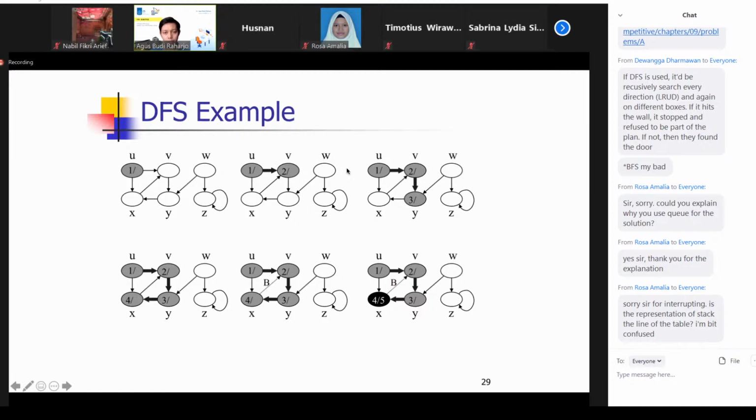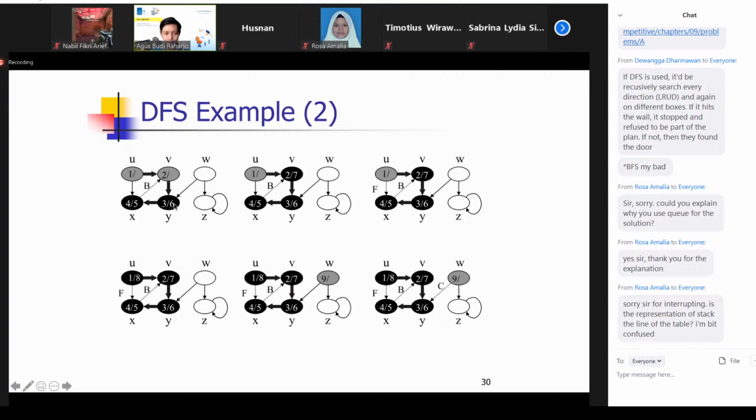So start 1, 2, 3, and 4, because it's possible to return over here, but it's already marked. So it's blocked, then return back. Actually this one is visited again. As you can see, this is the backtrack way. Backtrack is 5, then over here is 6. And then return to this one, 7 and 8.